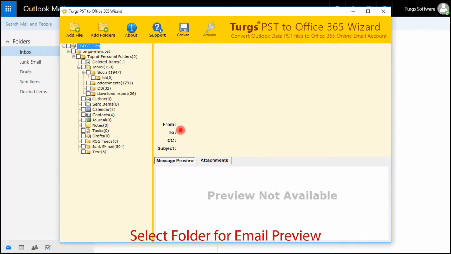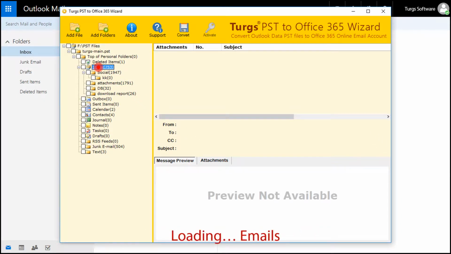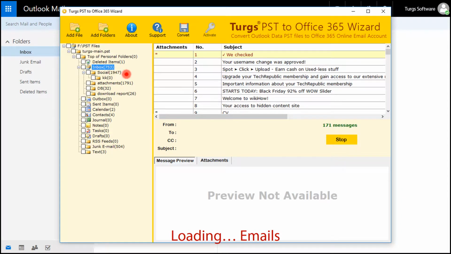Select any of the folders for email preview. The tool collects the emails from the PST file. After the loading process, the user can convert the emails. Otherwise, the user needs to stop the process for conversion.